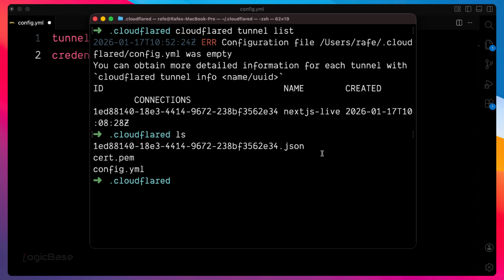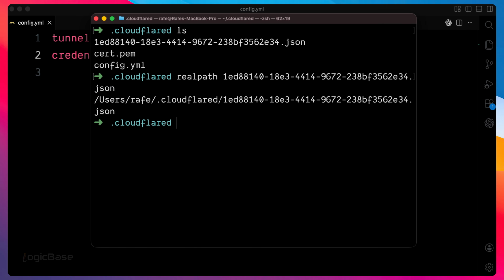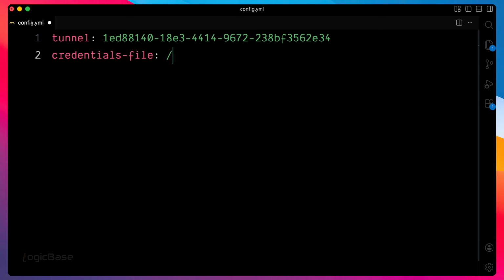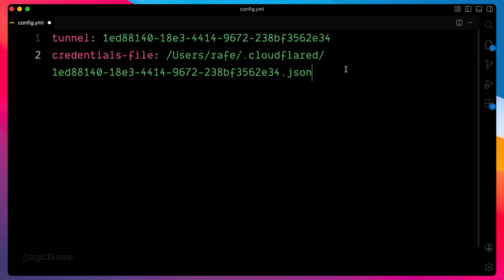Since I am on a Mac, I use this command to get the full path, real path, and the complete JSON file name. As soon as I run it, the full path shows in the terminal. In my case, the path is users/Rafi and then inside the JSON folder's complete path. Now I copy this full path and paste it next to credentials-file: in the config.yml file.